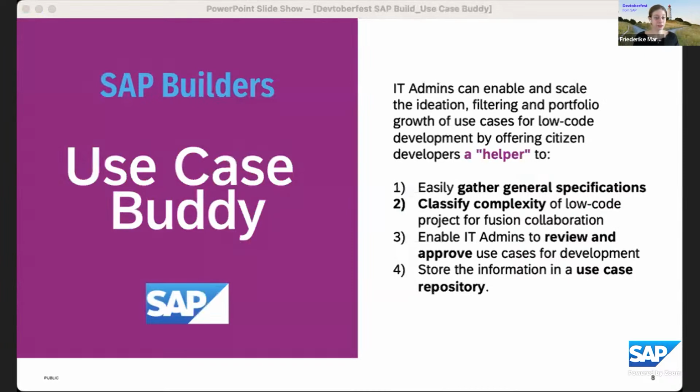Think about the different levels. The use case buddy helps you to think about how much resources from your side you need to do this project. It also helps your IT admins to review and approve use cases for development. Think about validating ideas, if you really want them to be built or not. That's what the use case buddy will help you with.